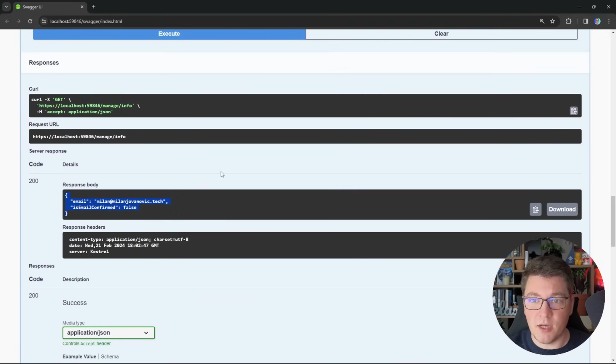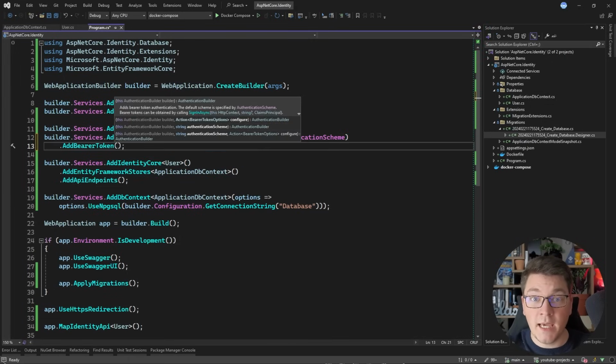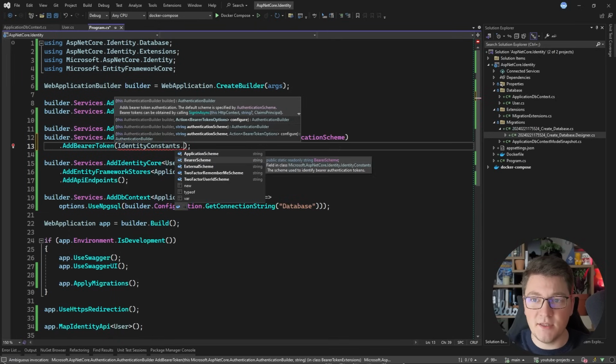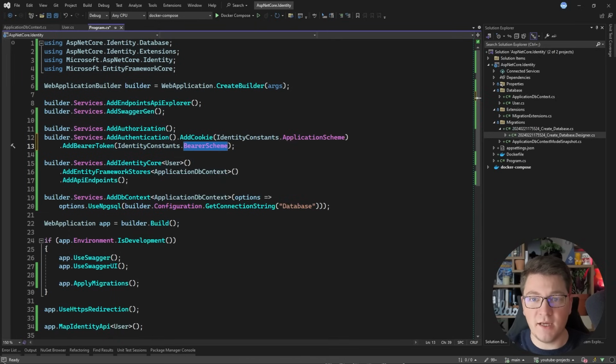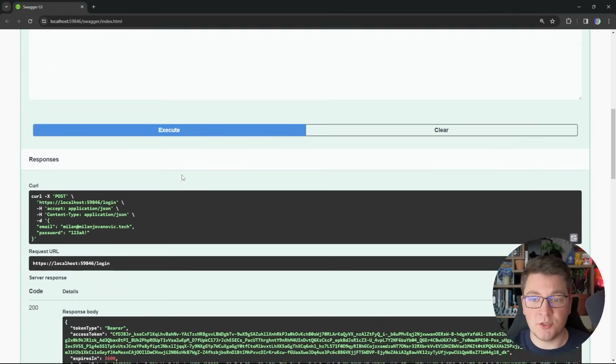getting back a response. If you want to support token authentication, you can do that by calling add bearer token, and then you need to specify the authentication schema. So I'm going to access the identity constants and specify the bearer scheme. And now let's call the login endpoint again and see if we get back an access token. Here's the login endpoint, and I'm going to send my credentials again.